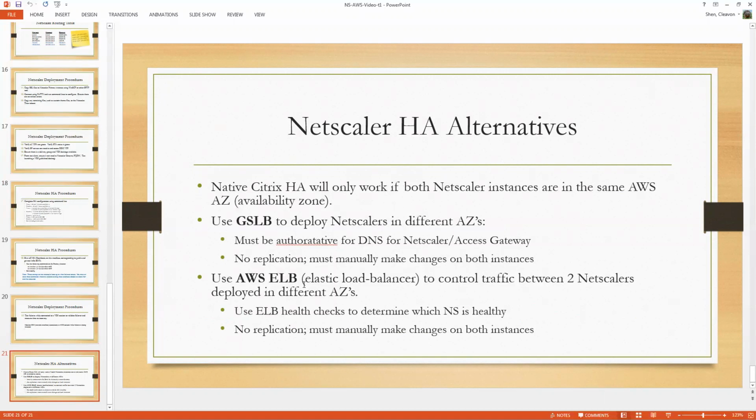But anyway, these two possibilities are what I can see that will allow you to do Netscaler HA across different AWS availability zones, and therefore enhance the availability of the option when you're choosing AWS as the platform to deliver Citrix. So this concludes this training video. I hope you find it useful. Again, this is just one way that I found that you can get this to work, Netscaler HA in AWS.